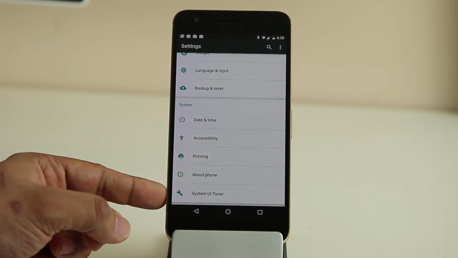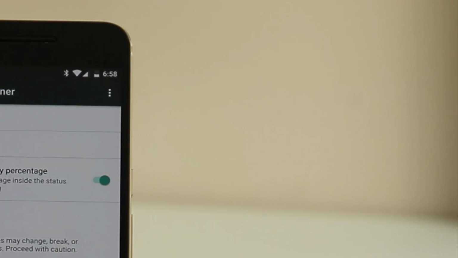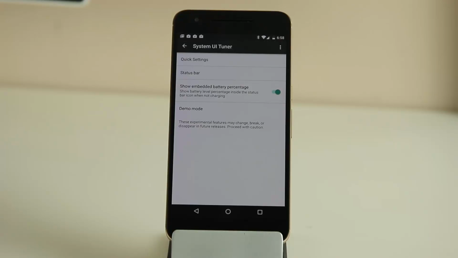Now, one more thing I forgot to mention is if you scroll down and go back into that System UI Tuner, you can also enable the battery level percentage. So if I click this, in this box here where the battery is, you're going to see the actual number of the remaining battery life. It might be a little bit hard to see it right now, but it says 44%.